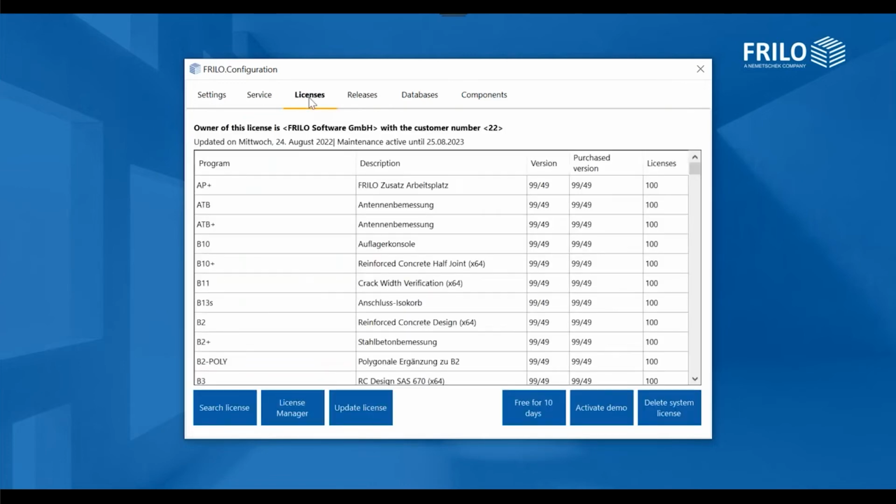In the licenses tab, you can have a look at your licenses. You can upload the new license that you have just bought, for example, and you can manage your licenses in the license manager in case you are using FRILO on different working stations. You can check if somebody else on another working station had blocked one of the licenses. So this is then visible in this license manager.